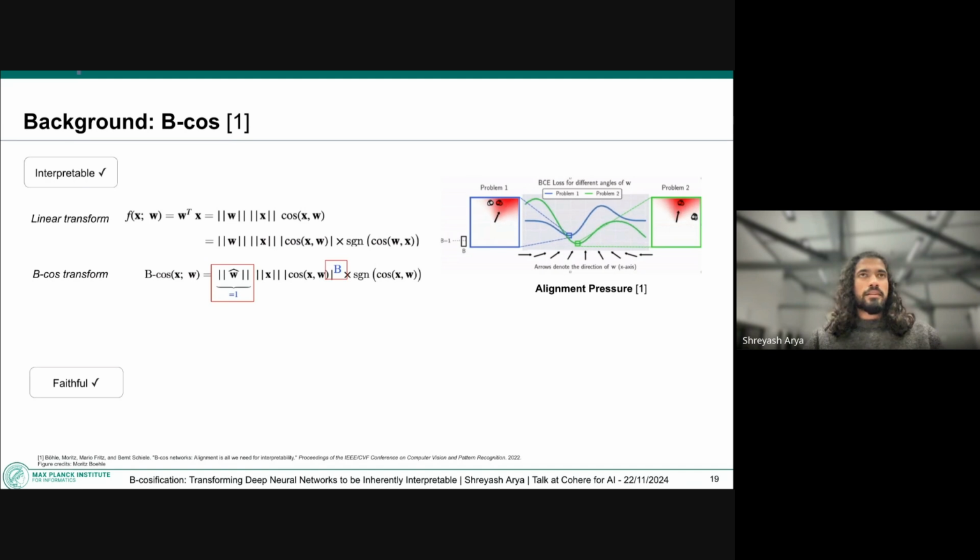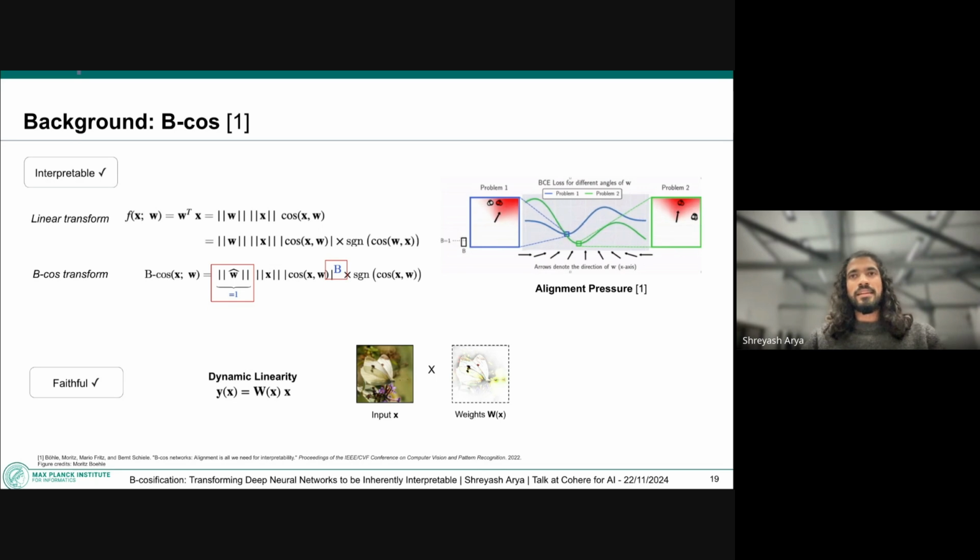In the second part, on how these models are shown to be faithful, there is a concept called dynamic linearity, which is basically that the output can be represented as the multiplication between the linear transform, or the dynamic linear transform, which is input dependent, times the input. What does that mean? Given an input, you can simply take a cross product with the explanation, and you would literally get the value of the logit.